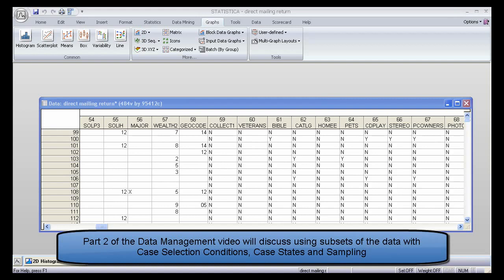And there's lots more that we could do with this data to clean it up and get it ready for analysis, but that's all we'll talk about for today.